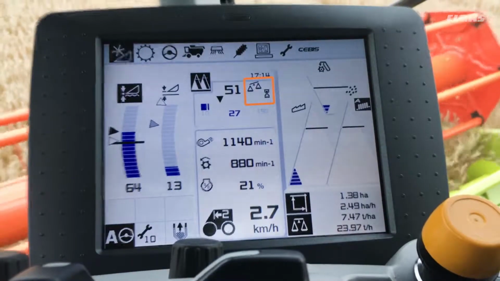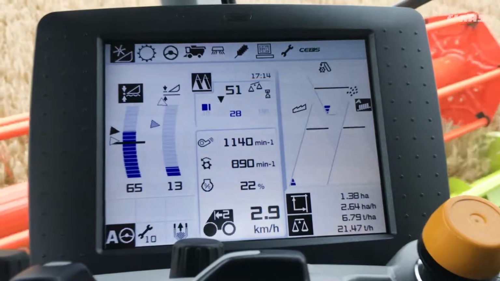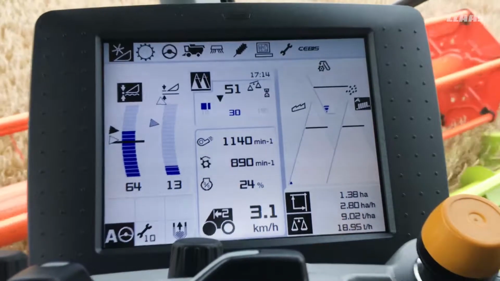When this symbol appears, the machine is adapting to the new harvest conditions. A new limit value cannot be displayed.